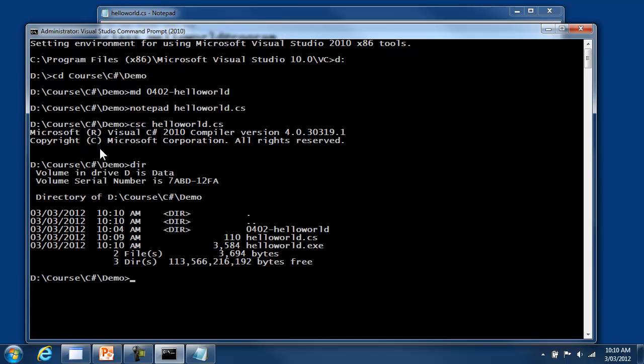Let's look at the result. You'll notice that there's a hello world.exe file that has been created. To run that exe file, very simple. Hello world. You don't have to put in the exe, you just can type hello world. And there is our result of writing hello world.